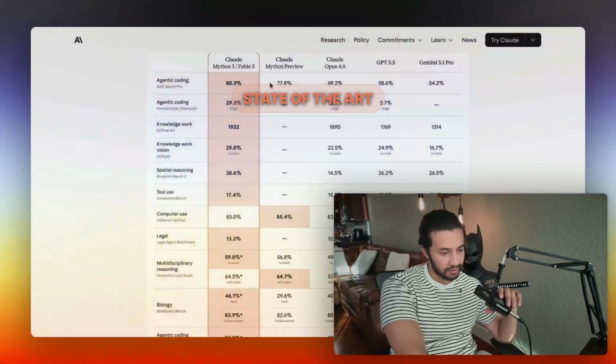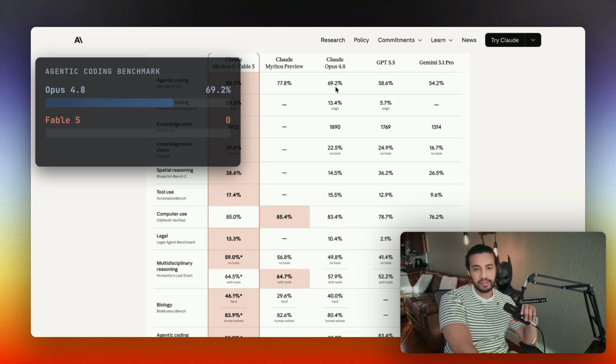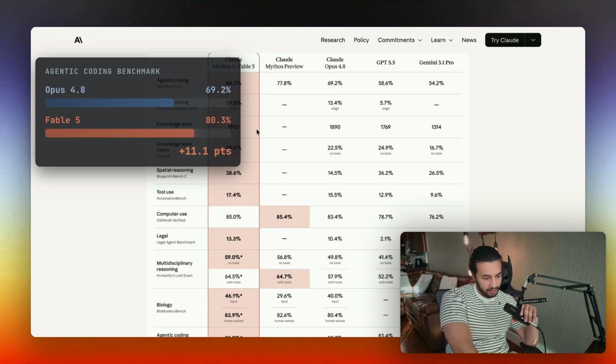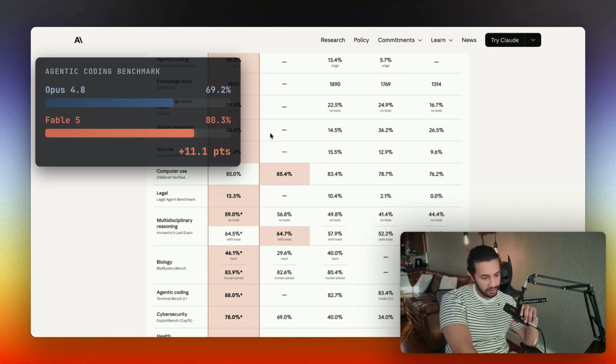As we can see here, here are these benchmarks for the agentic coding, for example. If we compare it to the older best model, which is Opus 4.8, that scores a 69.2%. Mythos and Fable 5 score a 80.3%. So if you could scroll down through all of these benchmarks, it's pretty much the same. The increase and jump in performance is just insane.